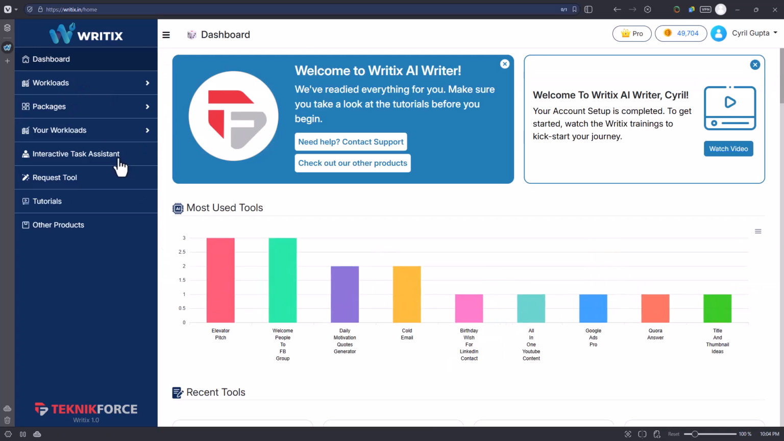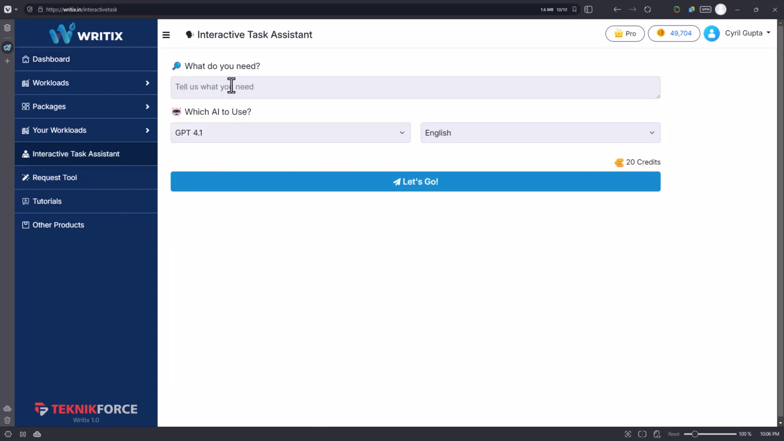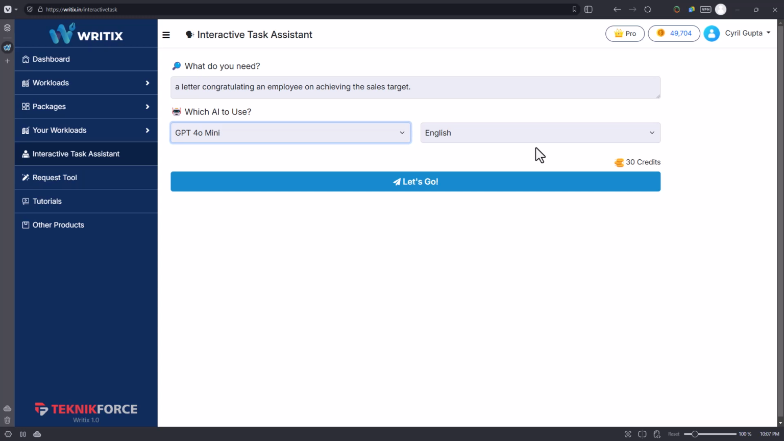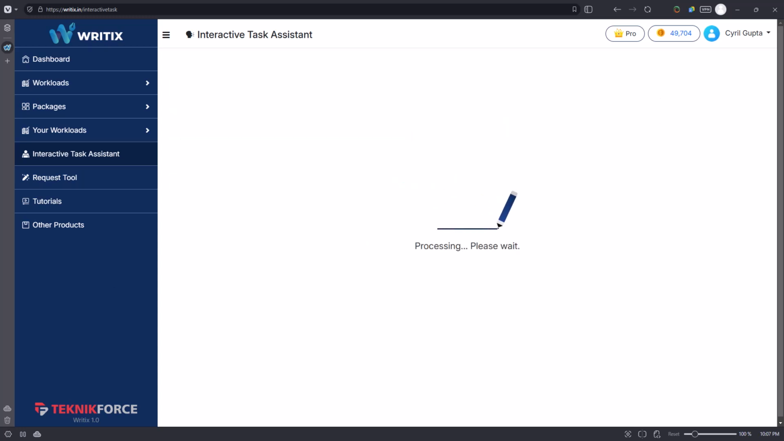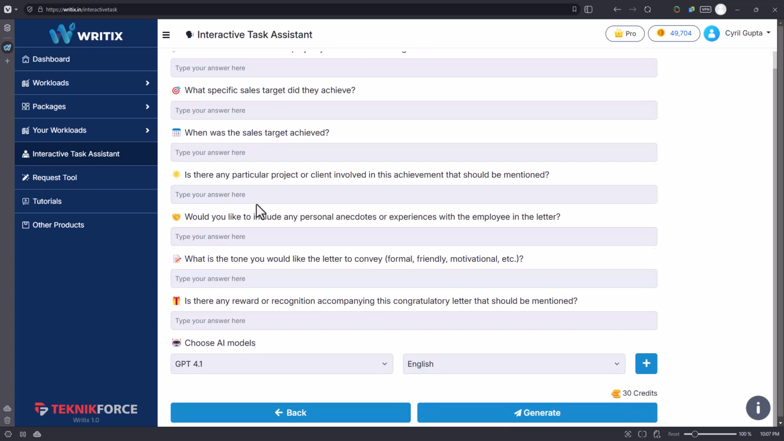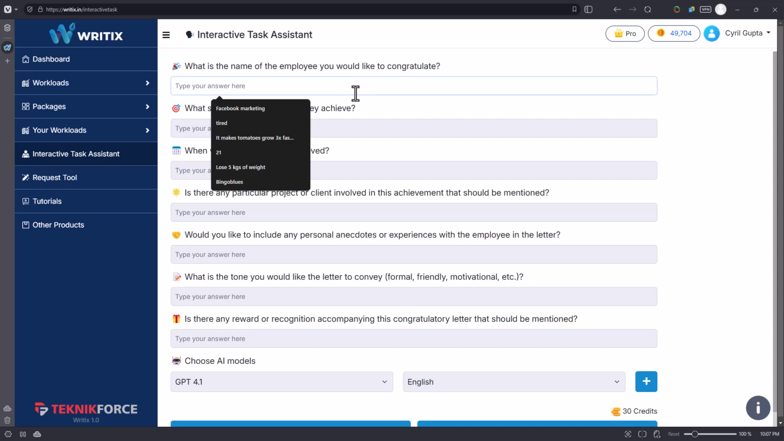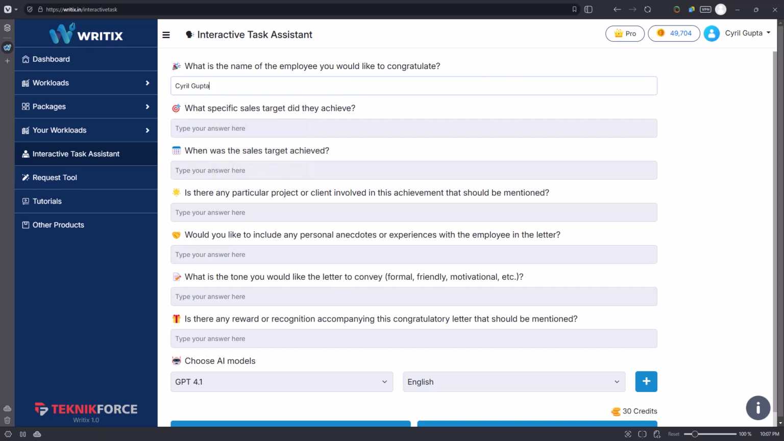features that we built in here is called the interactive task assistant. And all you need to do with this tool is to tell AI what you need. For example, let's draft a letter congratulating an employee on achieving the sales target. Let's use GPT-4o Mini this time. Let's draft the letter in English, of course. Click on Let's Go. And the AI will figure out the questions that it needs to ask you to get the answer. So I'll just put in the details very quickly.